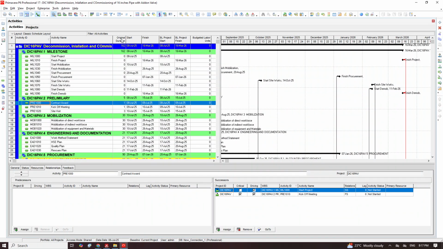Everything will just reschedule. My finish date will change, and my milestone will pick up all the changes. You see, my project start date now is the 8th instead of the 1st. The finish date now is the 15th. Okay, so that's how it operates.